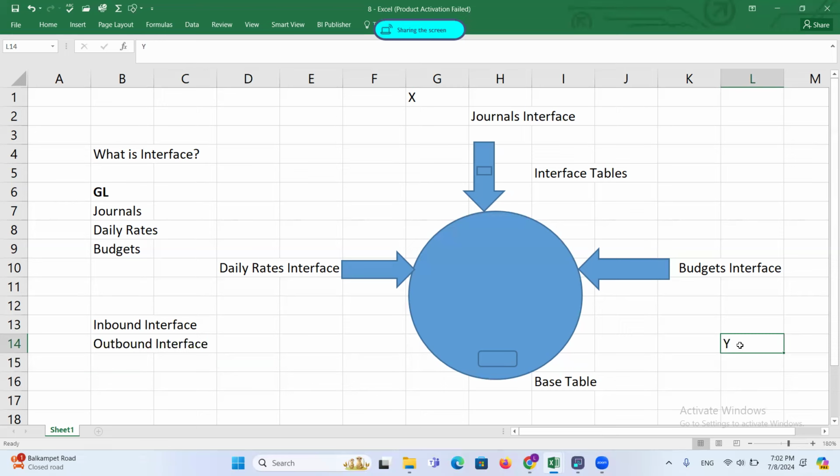Like provider and receiver, as we discussed in intercompany, it's the same story. When GL is sending the data, it is outbound, the provider. When the Y application is receiving the data from the GL application, Y is the receiver, meaning inbound, receiving, in. That's how we can name interfaces as inbound or outbound.